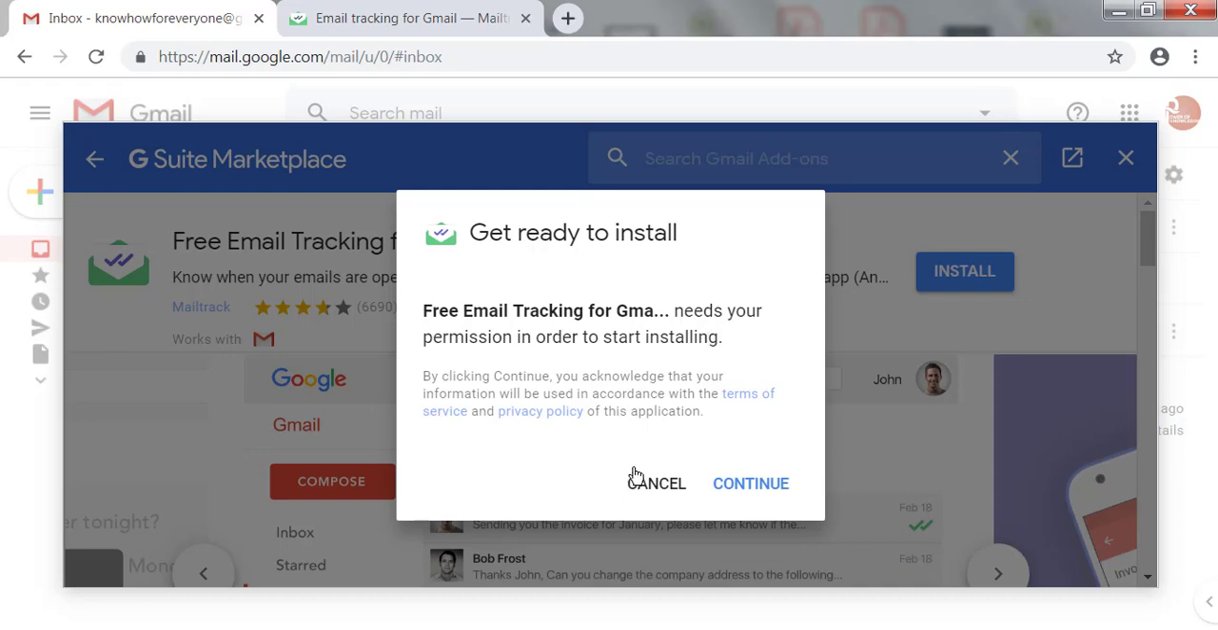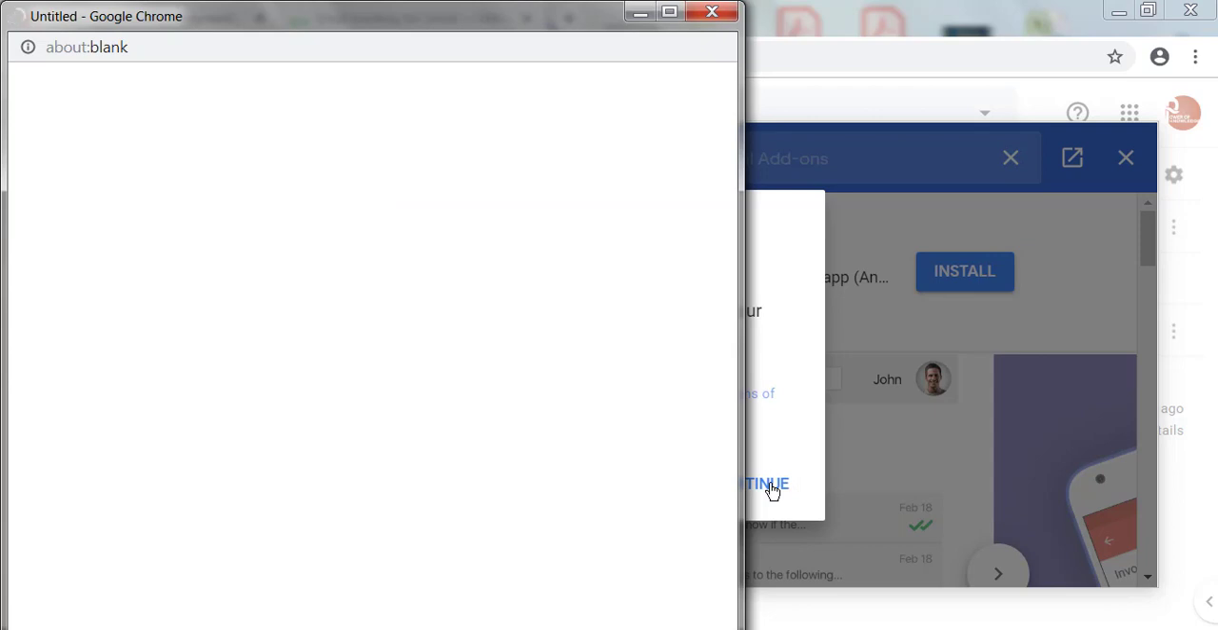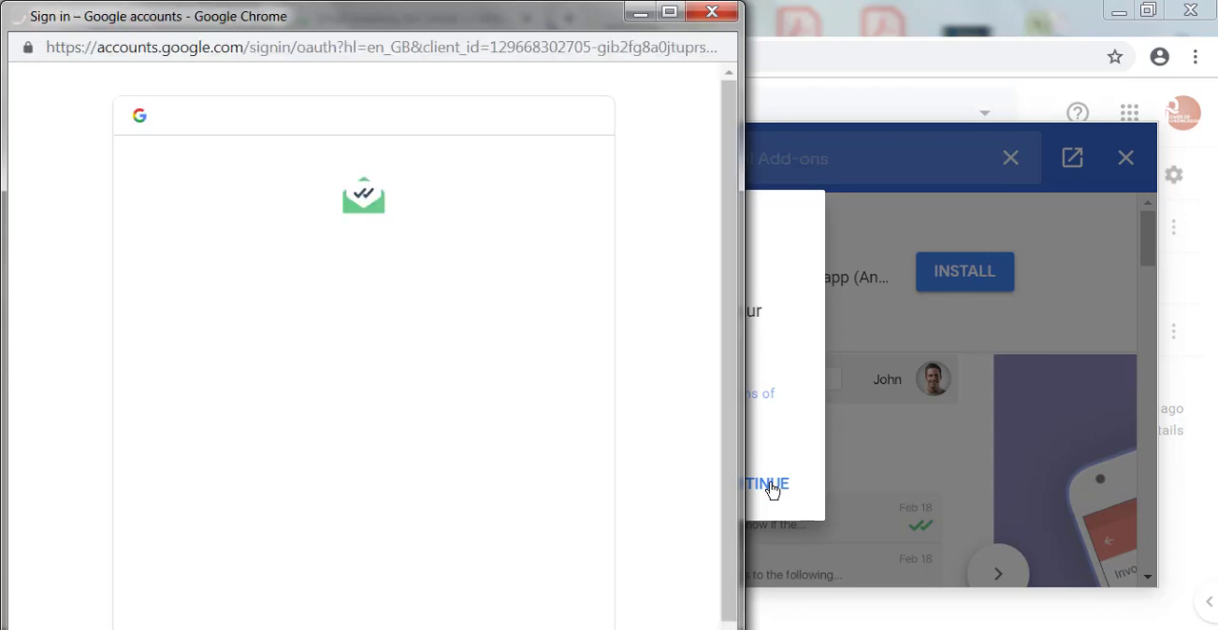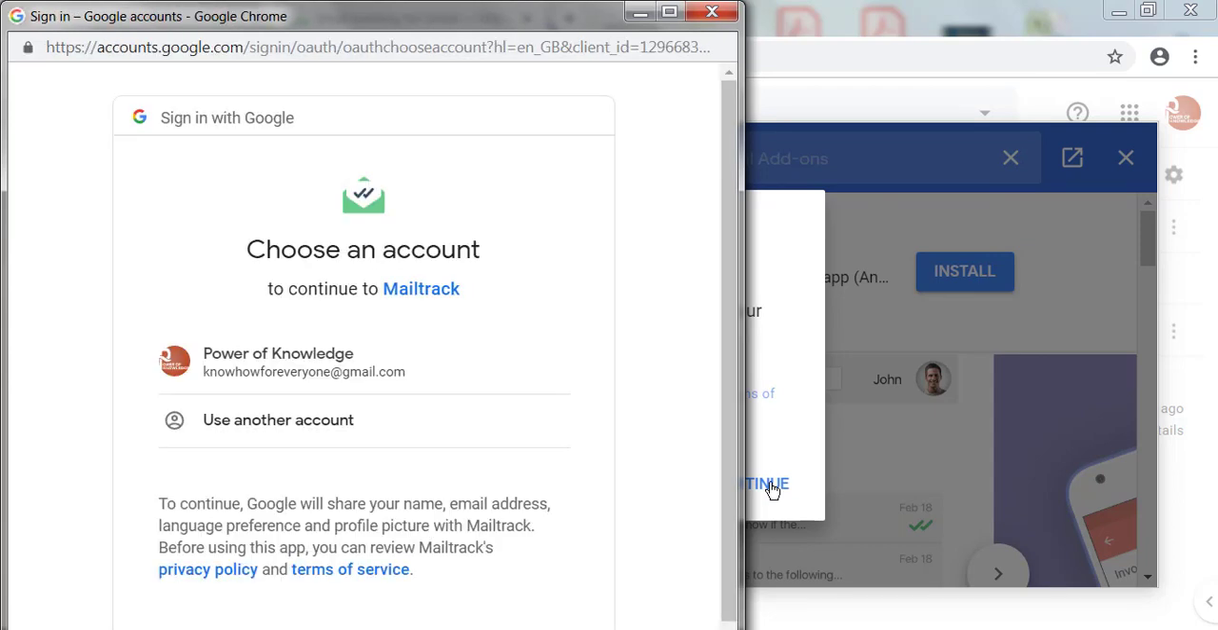Actually, every plugin requires permission from you, because sometimes some bad plugins get access to your account and take important information from your account and send it to other servers. Now it is not possible, but still Gmail wants you to accept this permission. Now I am clicking continue to give the plugin permission to access my account. This will not breach your security. It will only access some basic features, so you don't have to worry about anything.